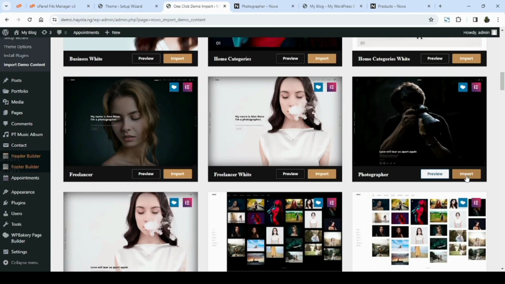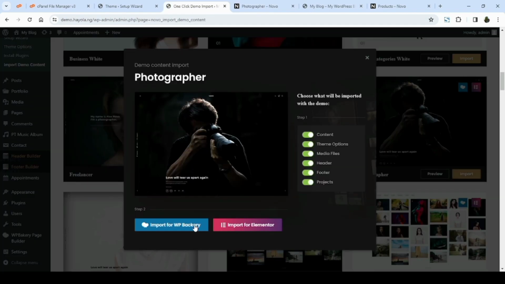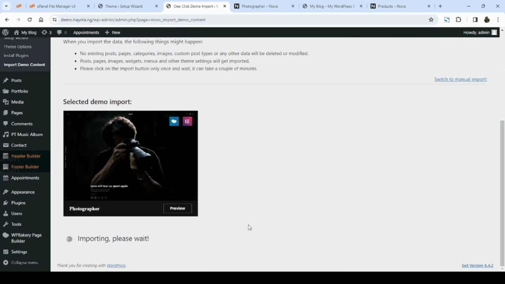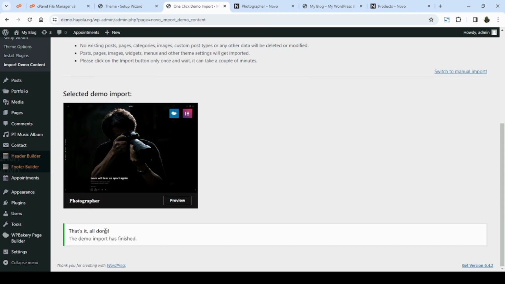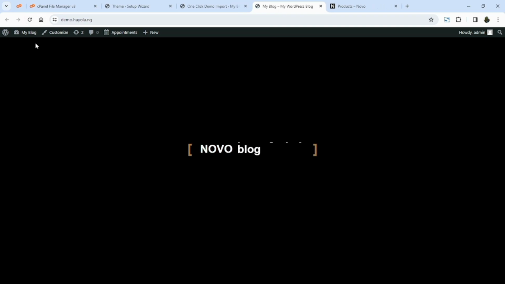So I'm just going to go ahead and import this demo. Now I can choose between these two builders, WP Bakery and Elementor, but I can guarantee you Elementor is the simplest of all the builders out there on WordPress. So yeah, we import using Elementor, so we can edit this theme using Elementor.